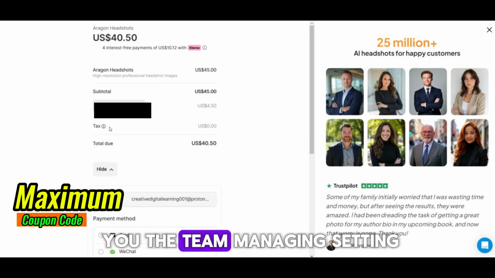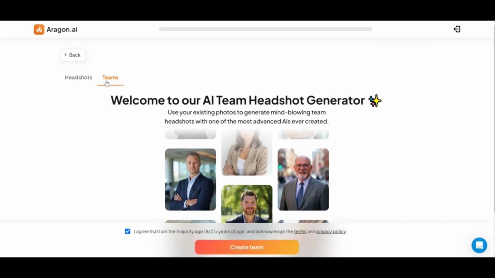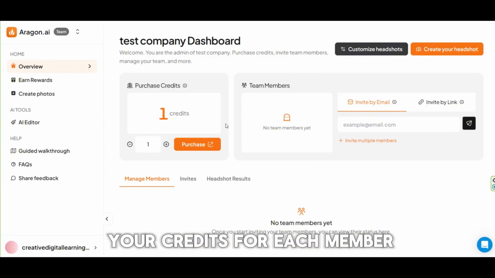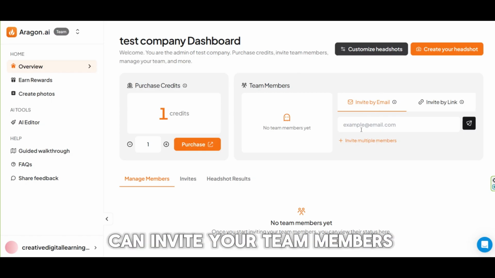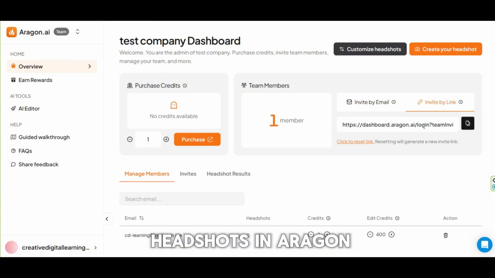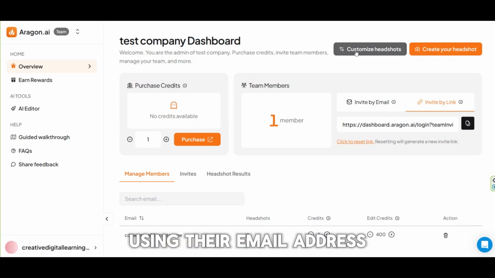Now, let me show you the team managing setting. If you have a company and want to make headshots for your team members, you have to choose this. Then, this will be your main panel. Here you will see your credits for each member. From this part, you can invite your team members, even with their email address or invite them with a link. After that, each person can create their own headshots in Aragon using their email address.